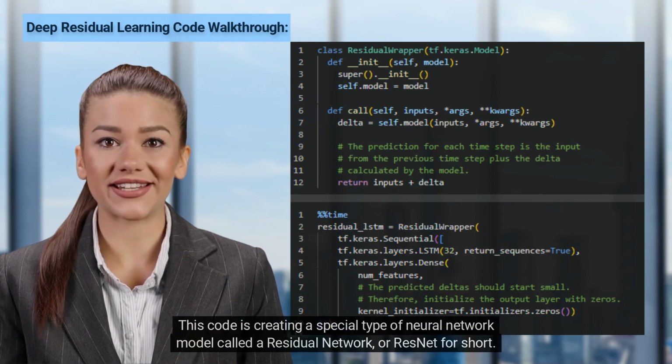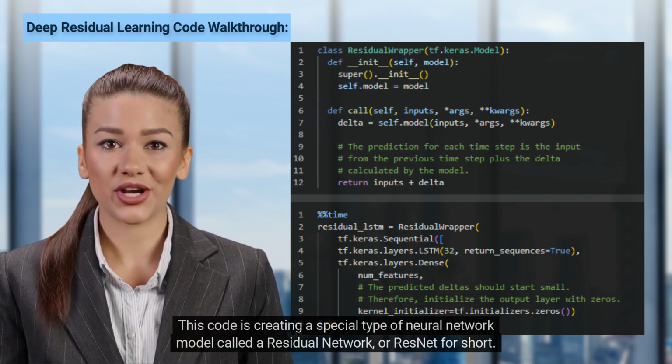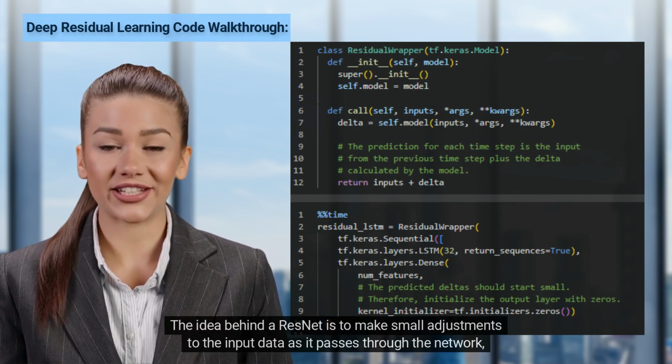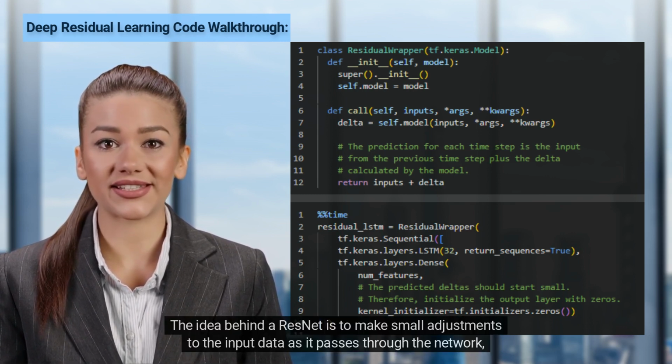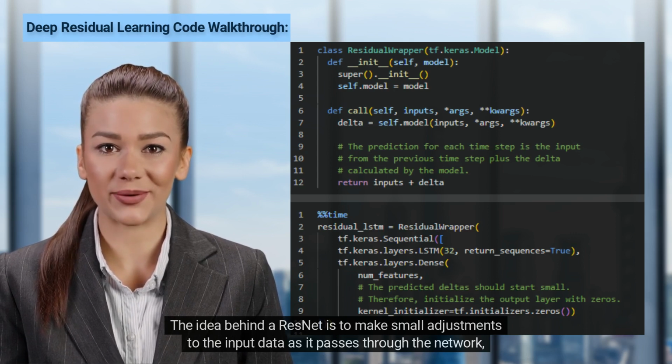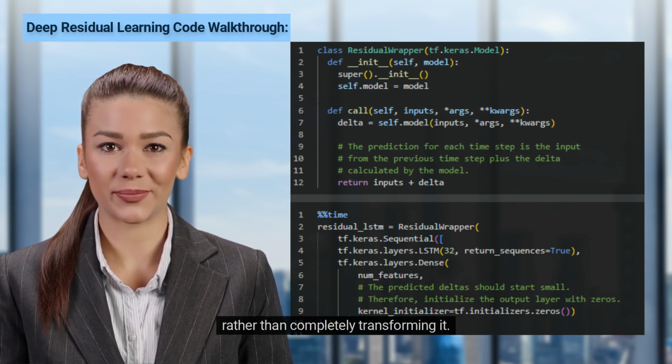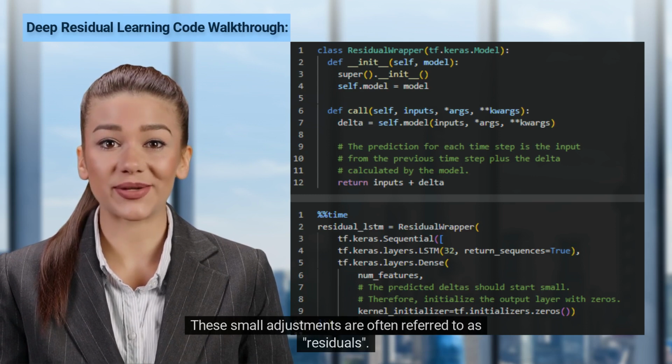This code is creating a special type of neural network model called a residual network, or ResNet for short. The idea behind a ResNet is to make small adjustments to the input data as it passes through the network, rather than completely transforming it. These small adjustments are often referred to as residuals.